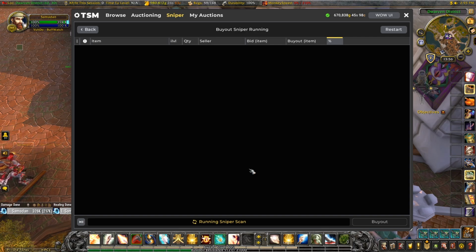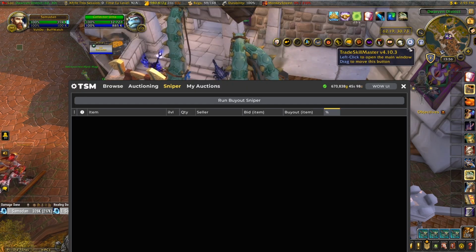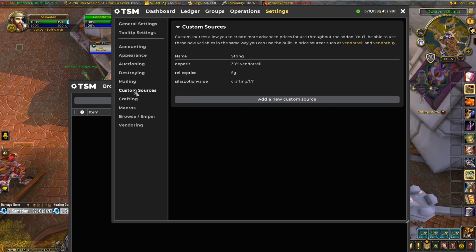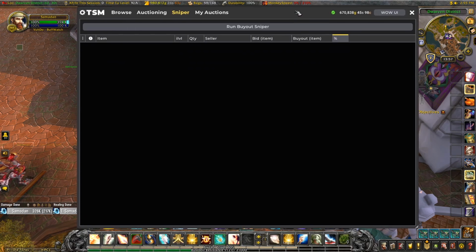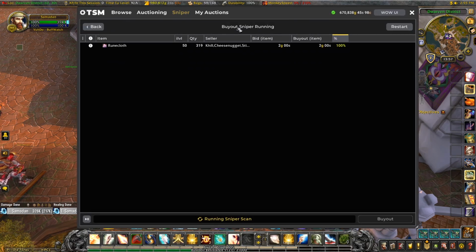Looks like it didn't find anything here. I'll go back to my custom source and up it a bit so we can see it working. Let's try 10 gold base price for a Relic 5. We head back to the sniper scan. There we go, some runecloth for 2 gold. Exactly 10 gold divided by 5. Nothing else has shown, so it must all be a bit more expensive.